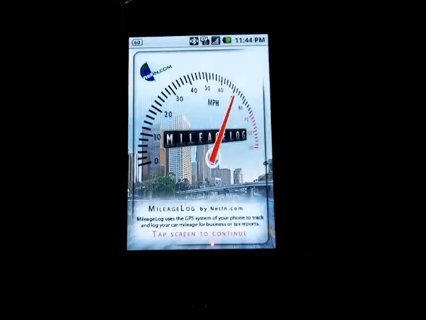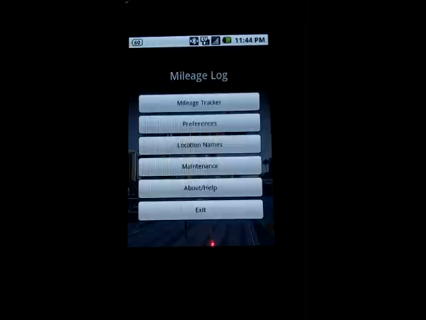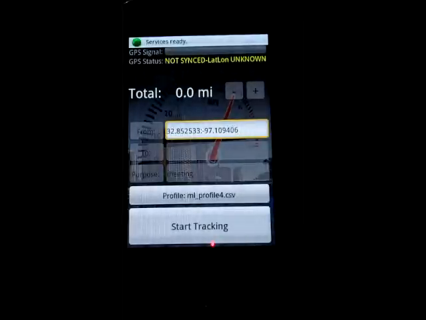MileageLog by Netin.com is an application that uses the GPS system in Android phones to record and report vehicle mileage. MileageLog makes it easy to log trips with a few simple key presses on your phone rather than having to write down trips in a paper logbook. Here's an example of how easy it is to use MileageLog.